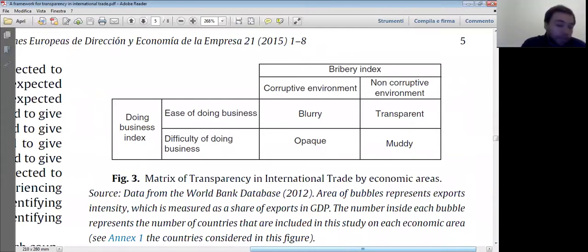So for startups, I think let's say the main target should be the transparent area in which the country is not corrupted, and in this country it's very easy to do business. So I think this is a very good starting point in order to have an idea on which are the feasible markets, just to understand from which countries you can start the analysis.